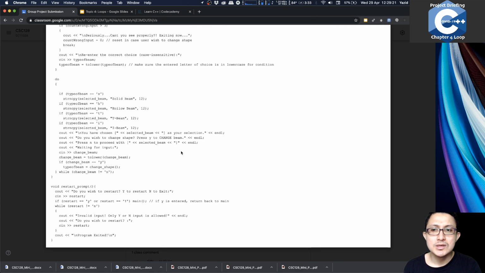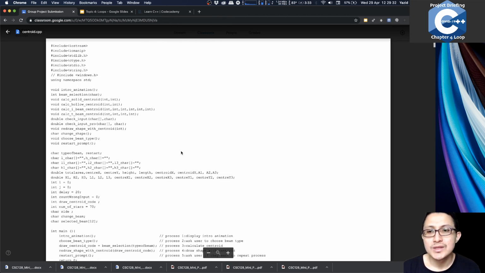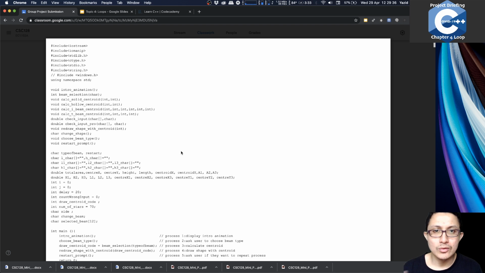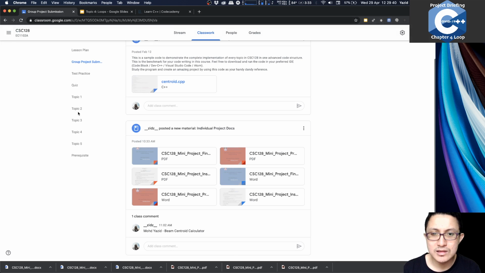All you need to do is just to apply this same concept right here with your own code, with your own project. Since my code is all about calculating the centroid of the beam, so yours might be different. You are doing this airline ticketing system.